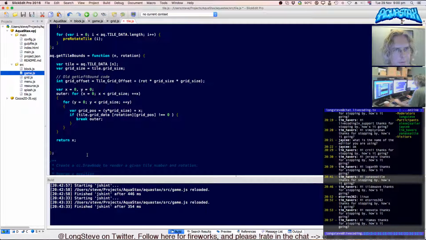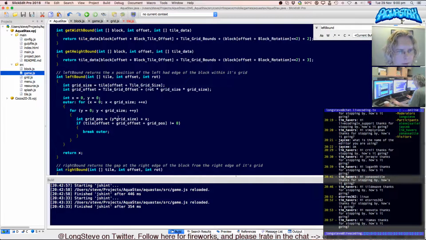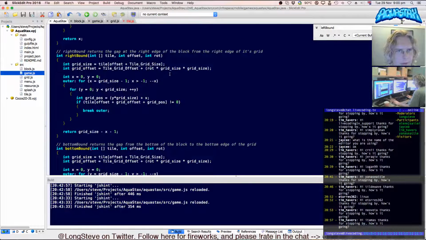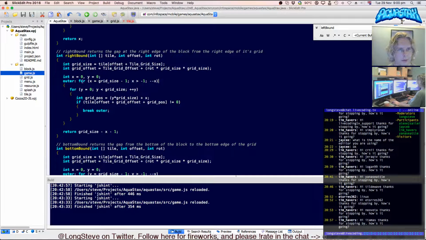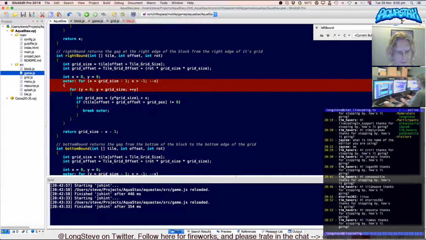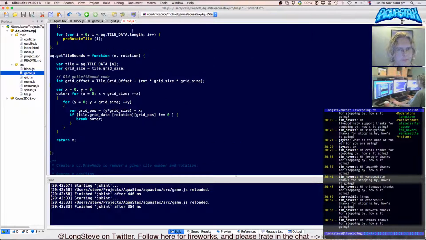So this is get left bounds. What about get right bound? Okay, so this is looping. It's doing almost the same, but it's looping the other way. Okay. So that's easy enough to mimic, isn't it? We just want, so this is x and y. So the right bound function does this. Okay.